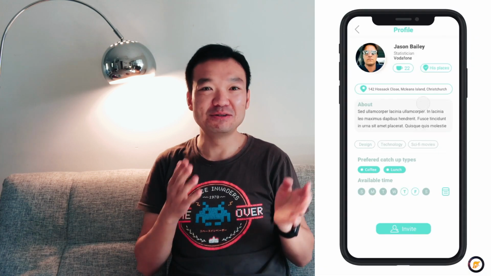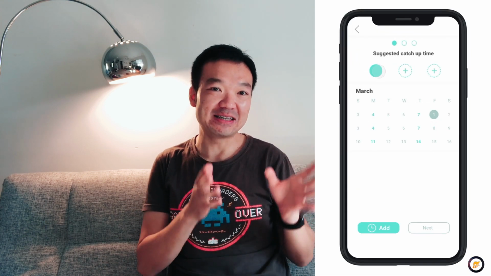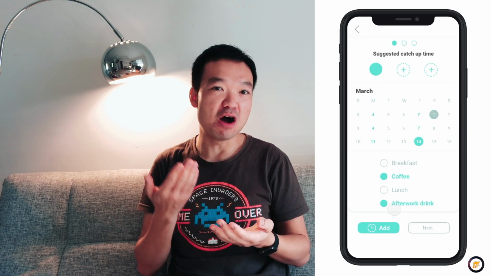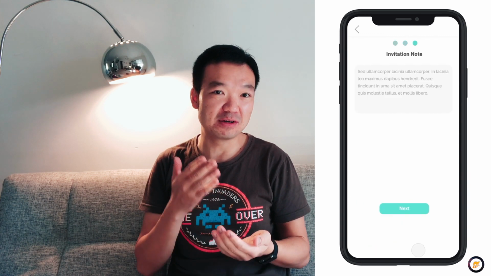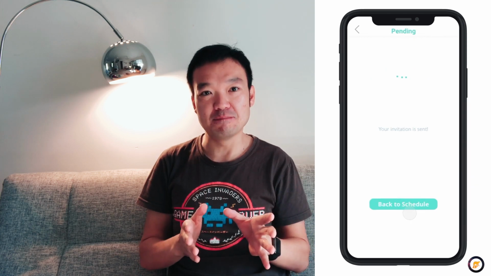With the app, users can easily find other professionals, check their occupations, interests, available time and preferred places, then ask them for an offline catch-up. They can settle the time, location, and type of the catch-up in a few minutes with a few taps, and sync short notes about the topic they would like to talk about if they want. They can review previous catch-ups and manage their upcoming catch-ups in the app.